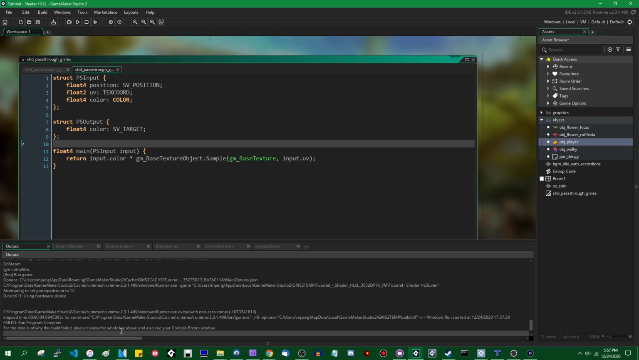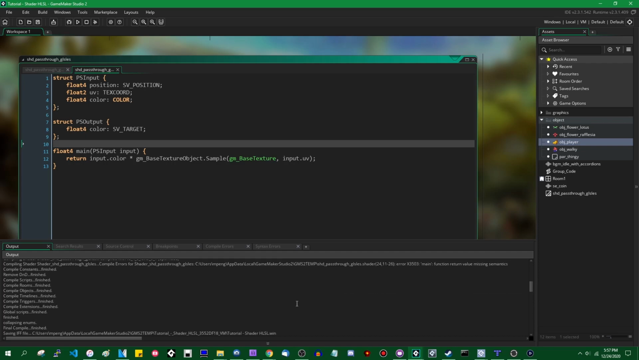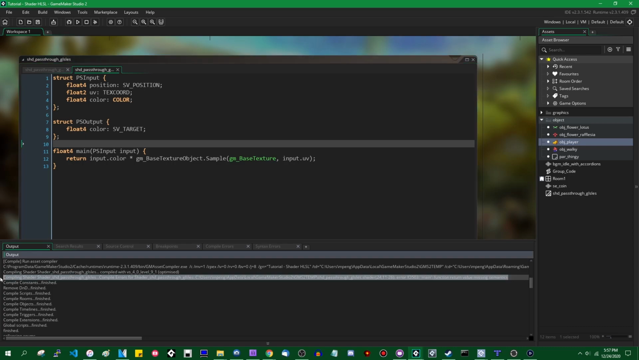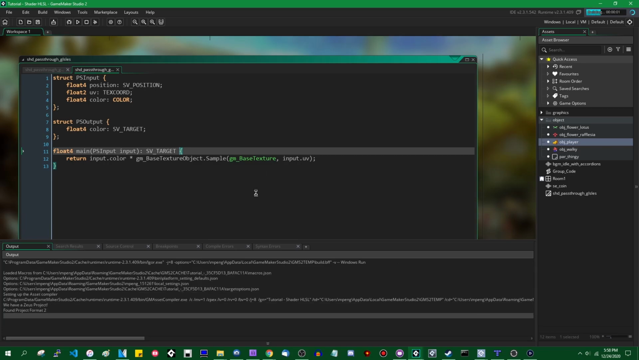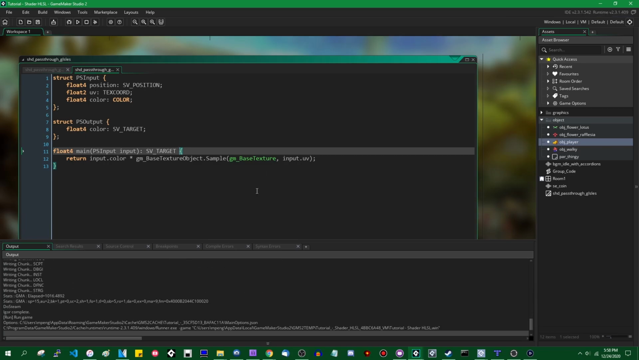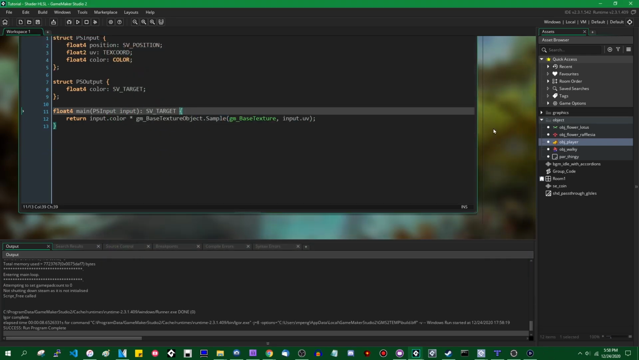And let's see if my memory is serving me correctly. Yeah, this failed to run. The game didn't actually start this time. If I scroll up and actually find the error message, you see main function return value missing semantics. If you return a float 4 instead of simply a struct, you need to remember to include the semantic on the main function as well. So that would be SV_Target, like this. And now the game works as intended, as in, it works without crashing.